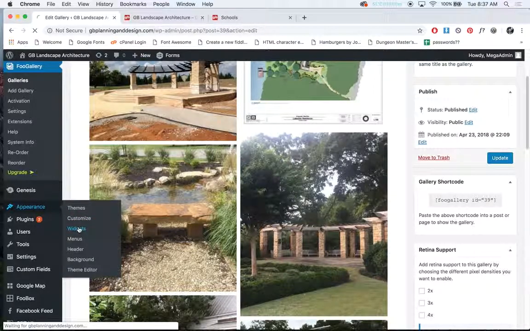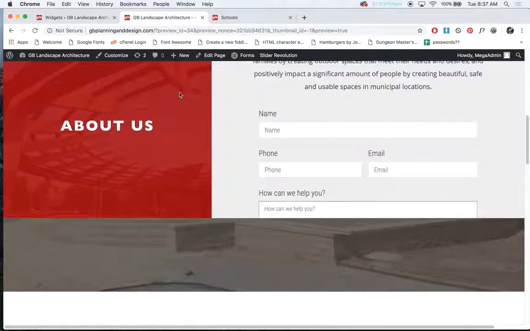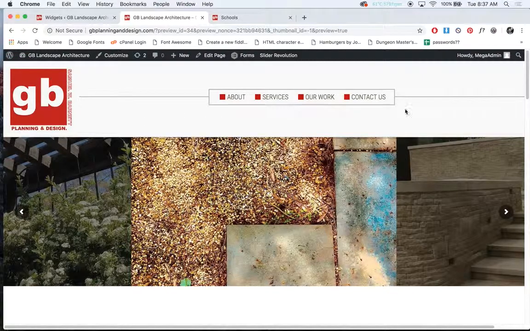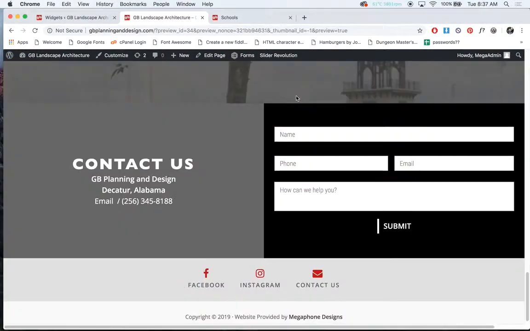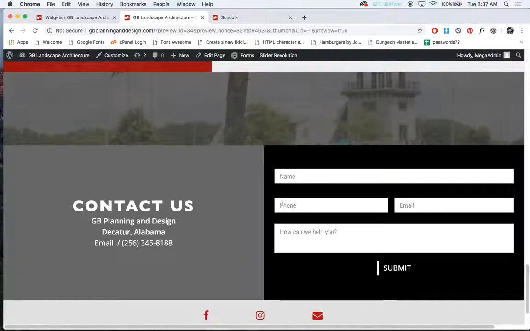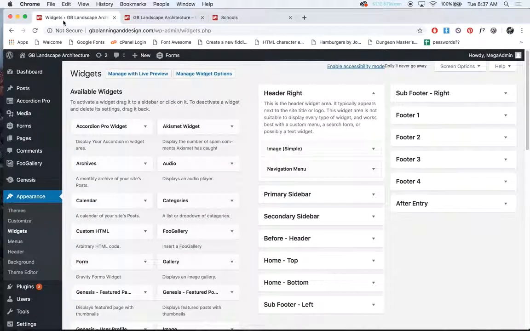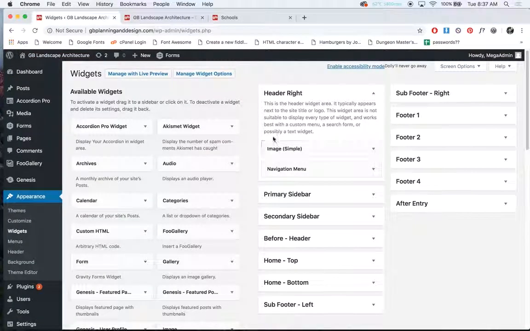Down here on the side we have Appearance and Widgets. Widgets are going to essentially be everything at the very top. So up here, this logo and your menu, and then everything at the very bottom. So this Contact Us, this form, this little social media menu, those are going to be all your widgets. So in order to edit all of that content, you'll have to go to this Widgets tab.